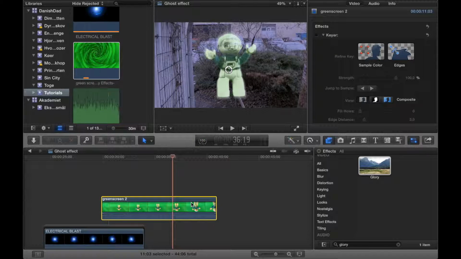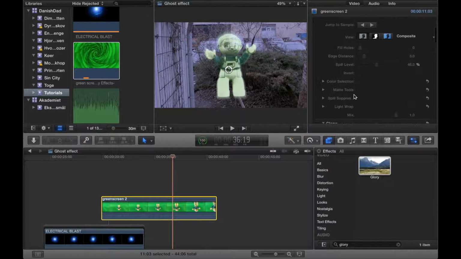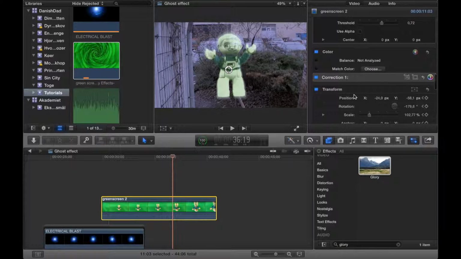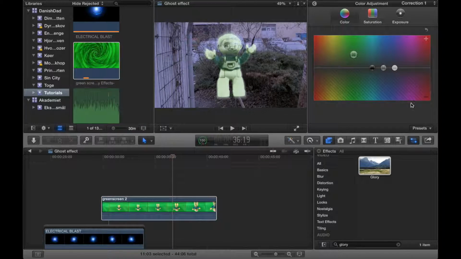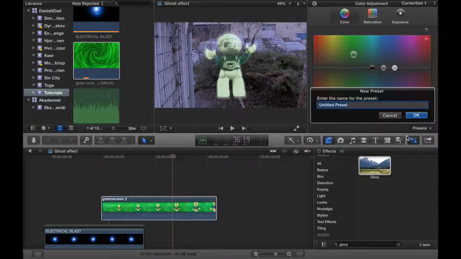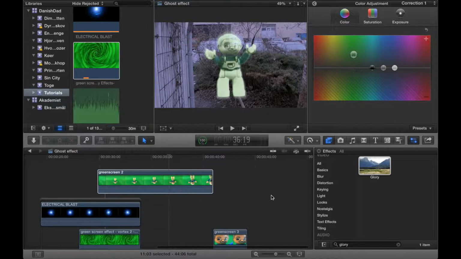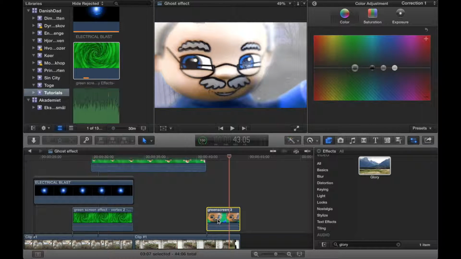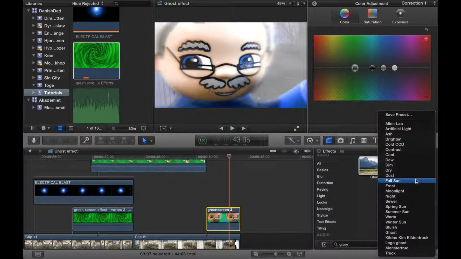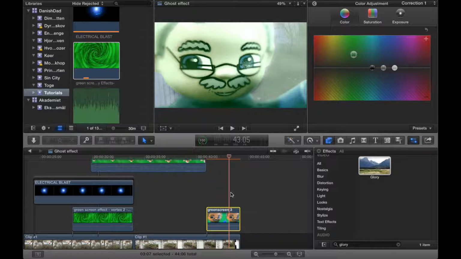What we need to do in order to save the color grading setting that we made is go into color correction, and in here we need to go into presets and say save preset, and we can call it Lego Ghost, like this. So when we go into this one and into color grading, we can just choose Lego Ghost, if I can find it here, like that. Now it's a ghost.